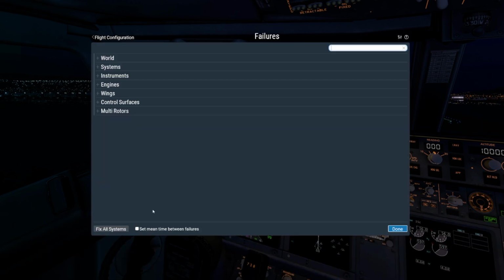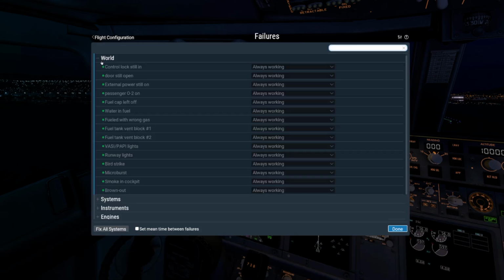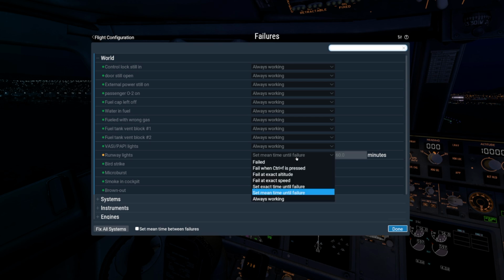When it comes to failures, X-Plane gives you a lot of different options. As you can see, regarding the world, we have plenty of options. We can choose runway lights and pick when we want them to fail, set an exact time when they'll fail, say 10 minutes after takeoff, or a mean time to keep us guessing on when they will fail. So a lot of different options, and this is just for some of the worldly features.